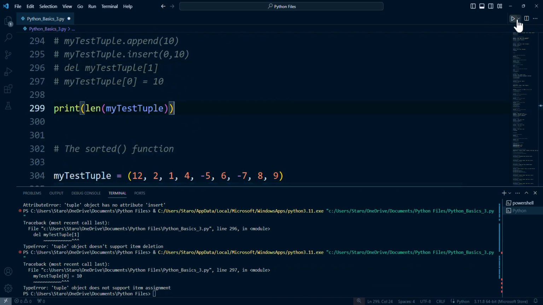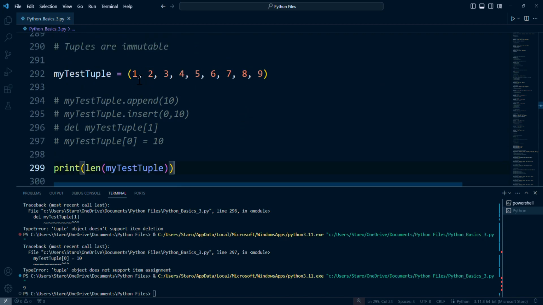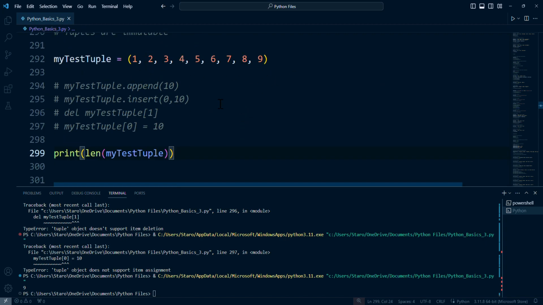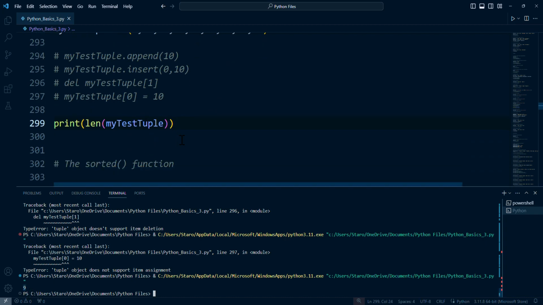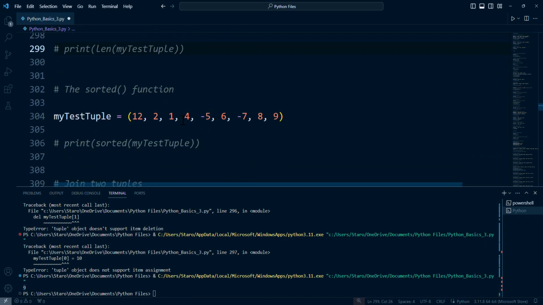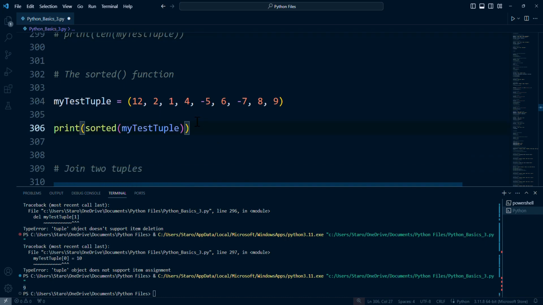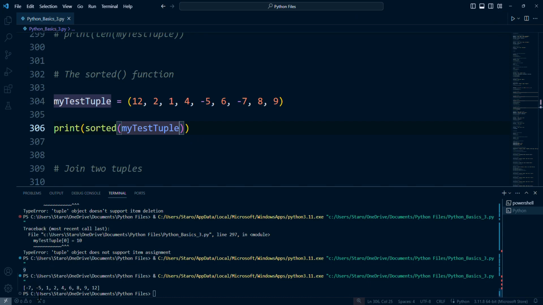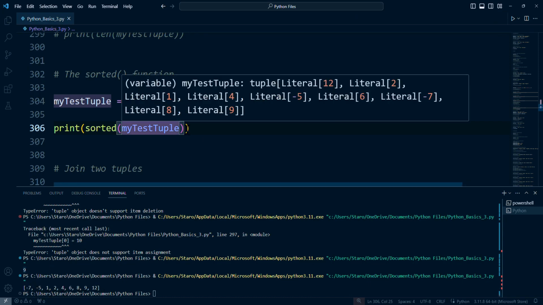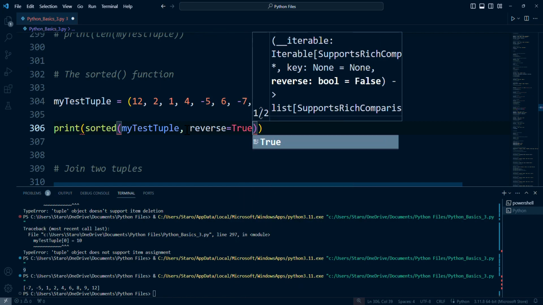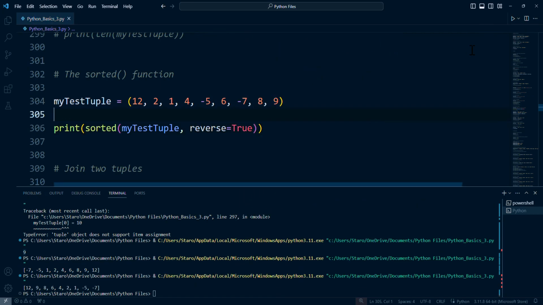What we can do is print the length of it. We can see that we have 9 values within our tuple, so that's why we receive a 9 after we get the length of it. And we can also use the sorted function. So once again, if we have a range of values, greater or less than, then we can use the sorted function. We can see that it starts at -7 and goes all the way up to 12. And once again, you can use the reverse function to make it go from greater to less rather than less to greater.